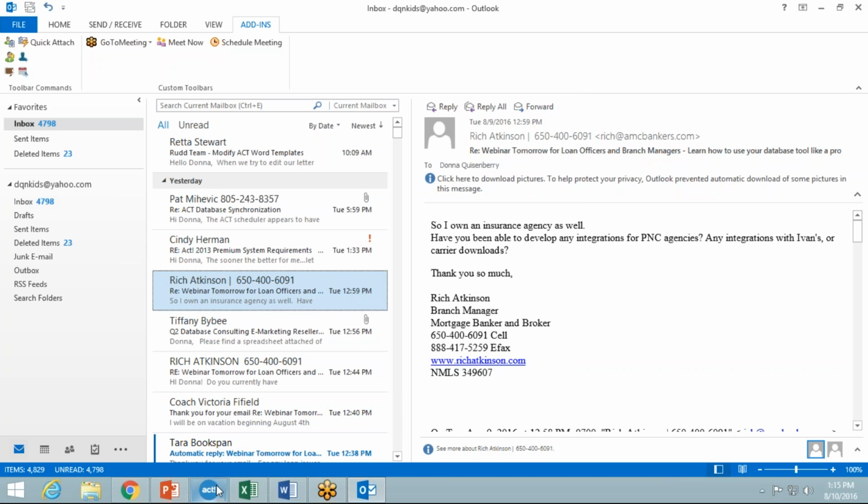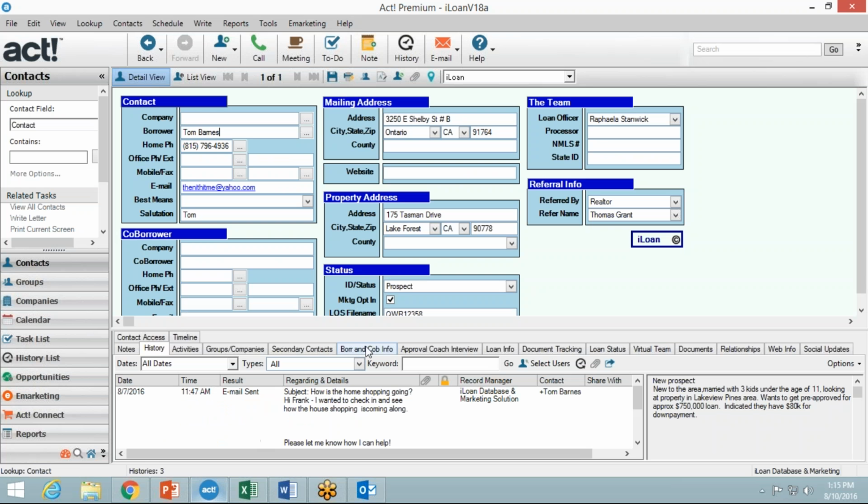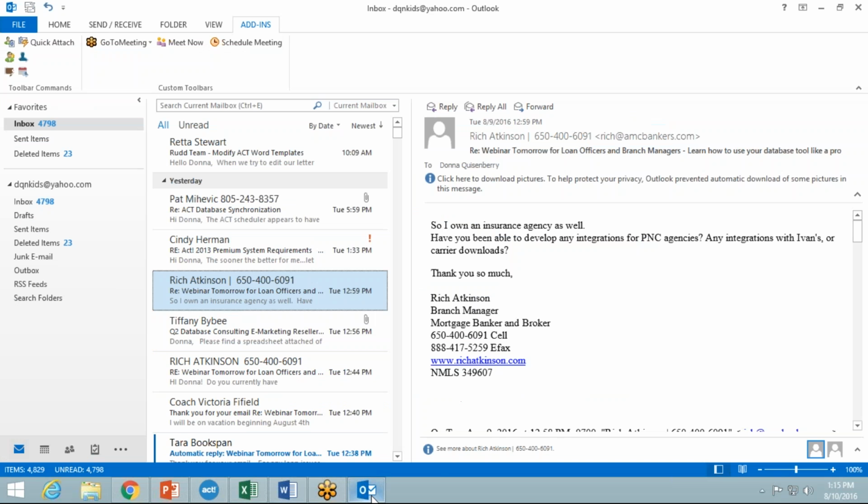So again, that interface is really powerful for many reasons, but it saves you a lot of time in terms of building your database because, you know, none of us like manual data entry or duplicate data entry.